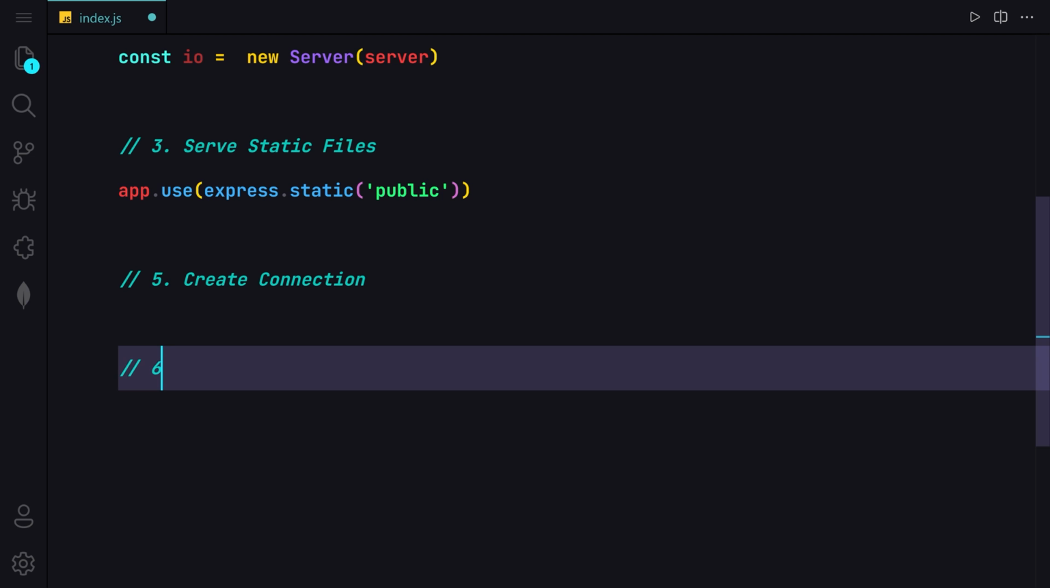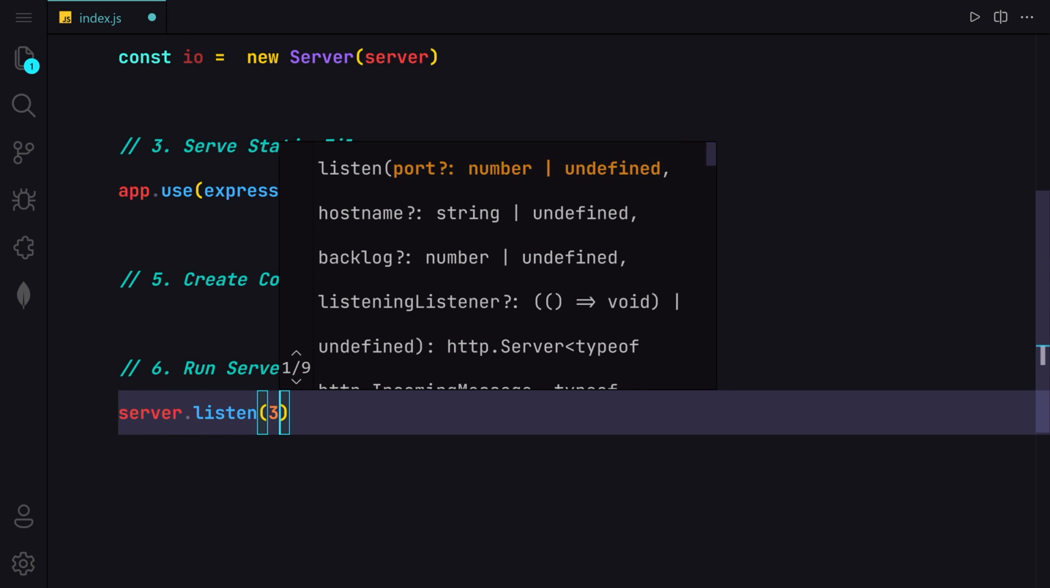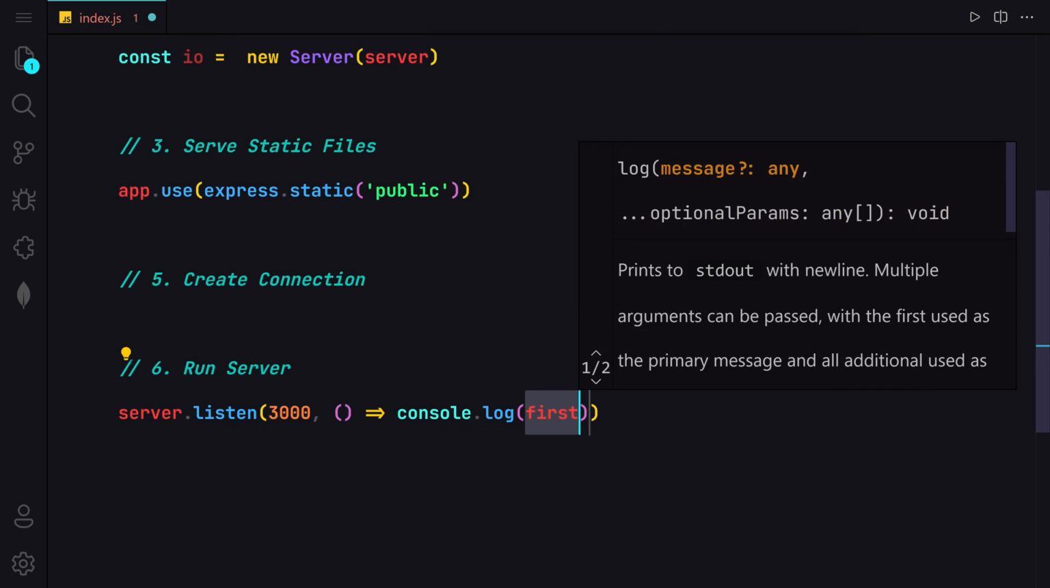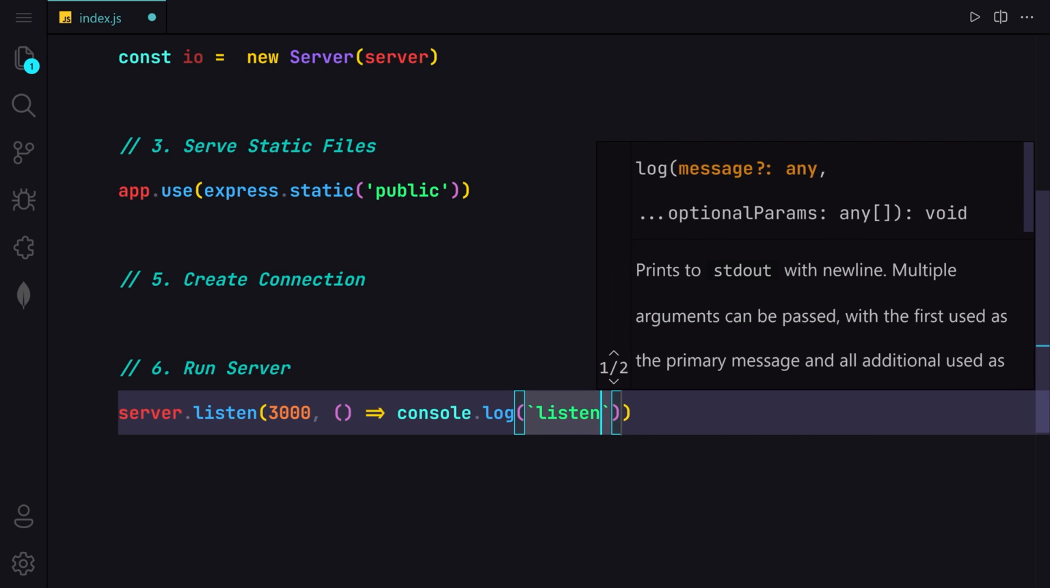And the sixth step is to run the server. Okay, so now let me just take care of these 6 steps. So I'm going to be just using server.listen, and let me just provide the port of 3000 to them. And now inside there we are going to be just logging to the console, listening on this port, which is 3000.